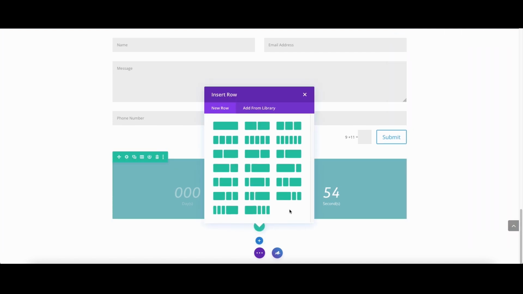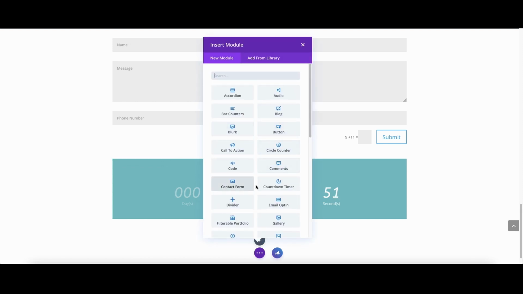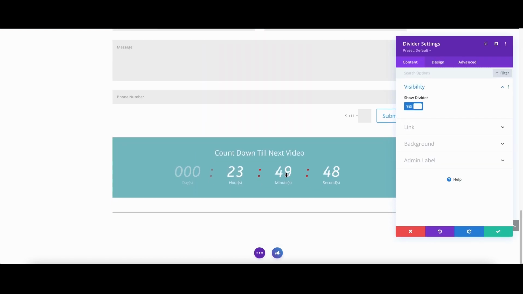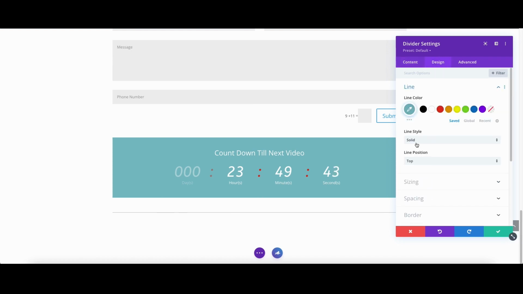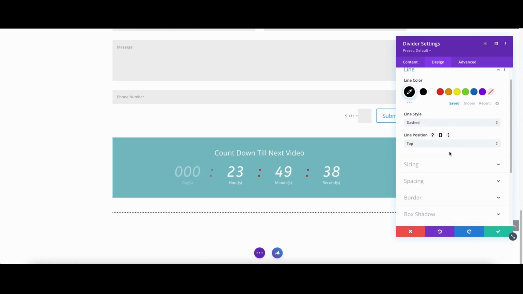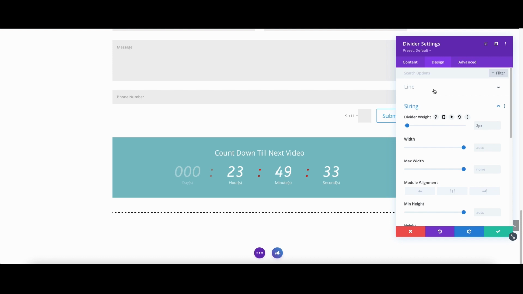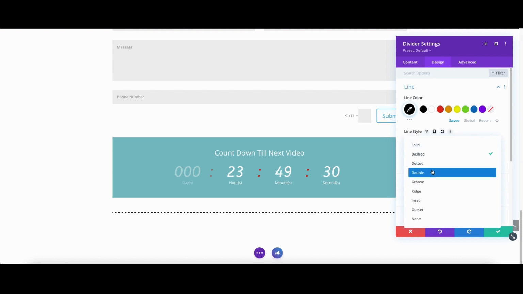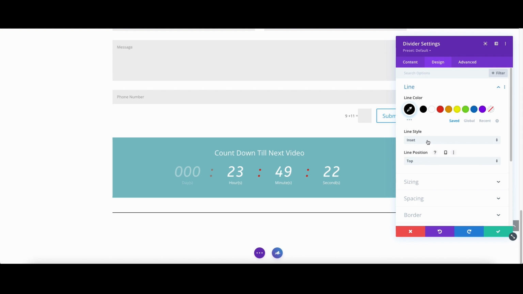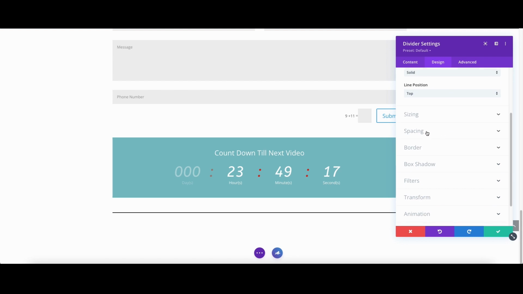Our next module, divider. All right, this is just a simple divider. If you want to divide sections, it lets you choose, like if I wanted it dashed, let's make it black. Let's make it a little bit bigger so you can see it. So you have some basic HTML type of dividers. I can't see ridge or inset. But anyway, you get the idea. It's a basic divider for Divi.